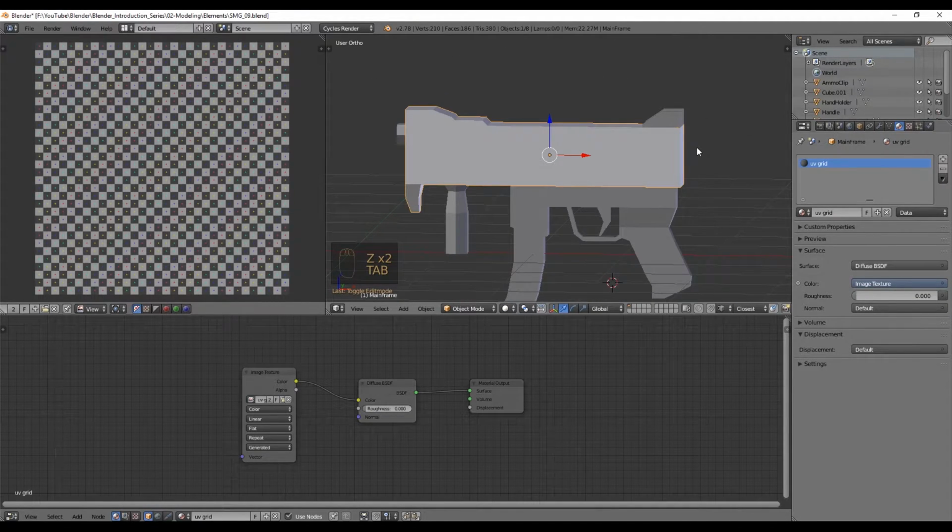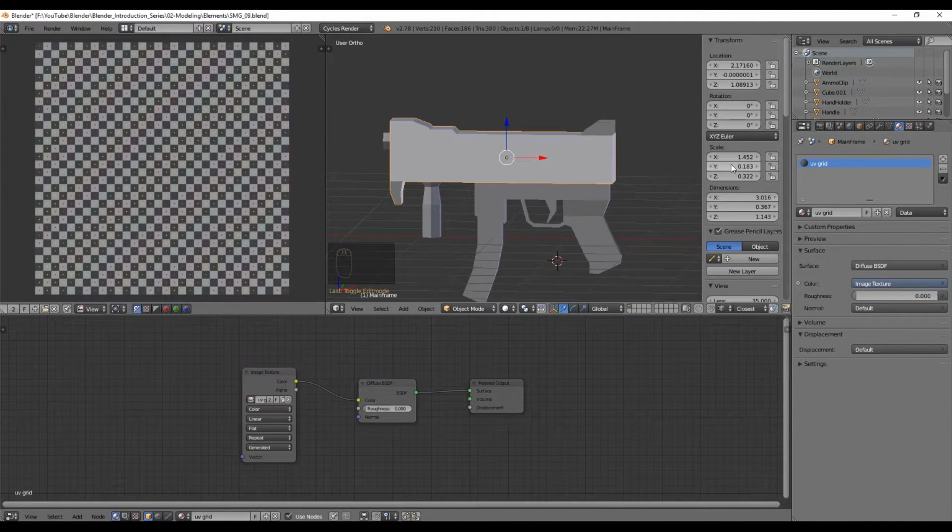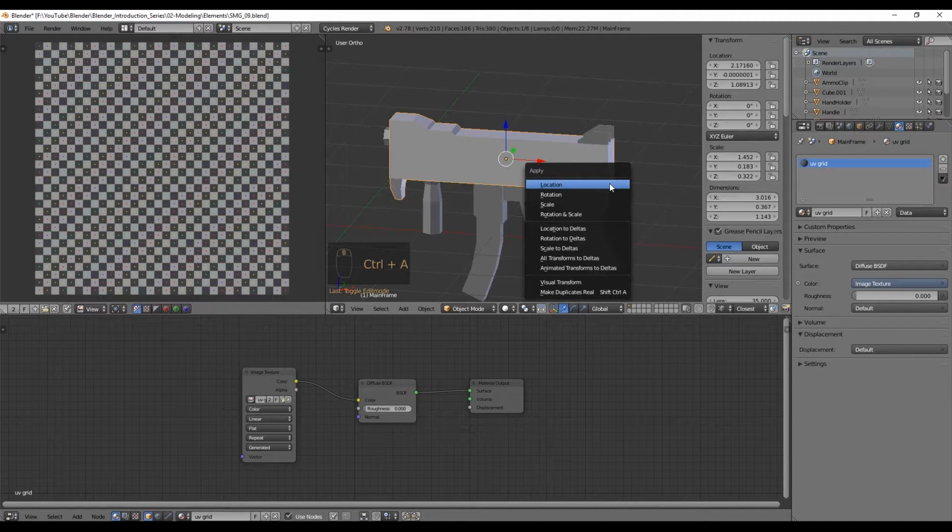And if you press N to show the right panel and scroll up, you can see this scale right here, which is not even, it's not proportional. This is why our UV maps are all deformed and disproportional. And we can fix that by pressing Ctrl A with the mainframe selected and selecting Scale.